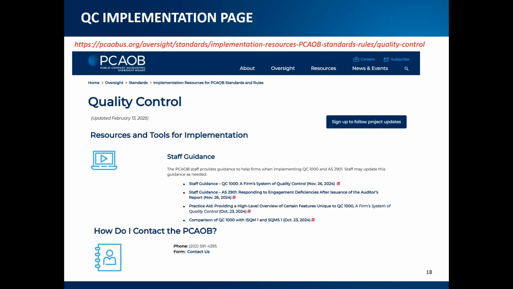Before we wrap up today's staff presentation, I just wanted to remind everyone of our QC implementation webpage located on the PCAOB's website. We continue to update it as we develop additional implementation resources. These include a staff presentation of an overview of QC 1000, as well as staff guidance documents covering aspects of QC 1000 and the related amendments to AS 2901. The QC implementation webpage also includes a phone number and form for contacting the PCAOB regarding standards-related inquiries. If you subscribed to PCAOB News, you will receive a notification when the page is updated with new resources.